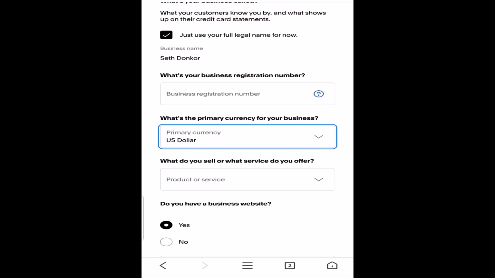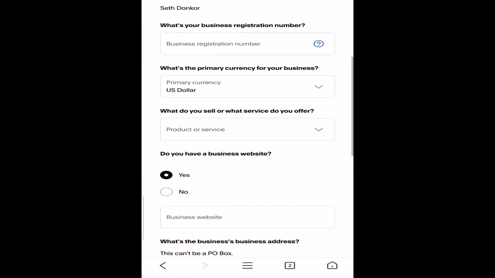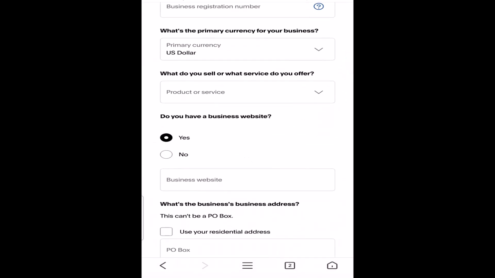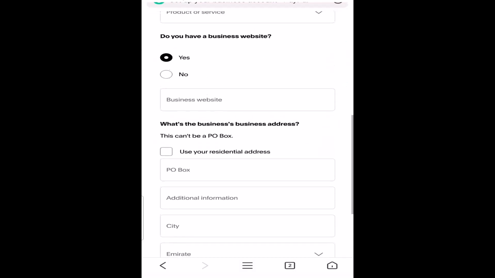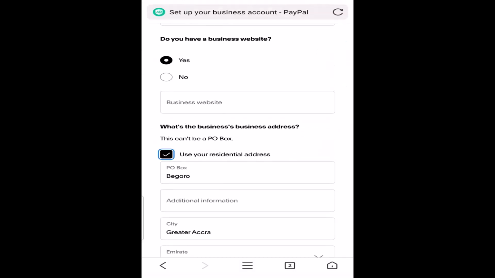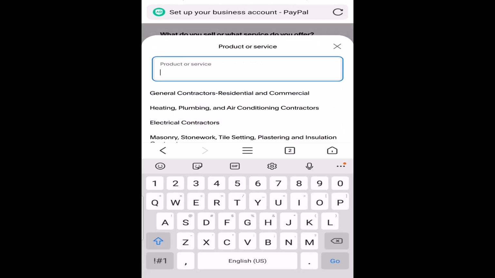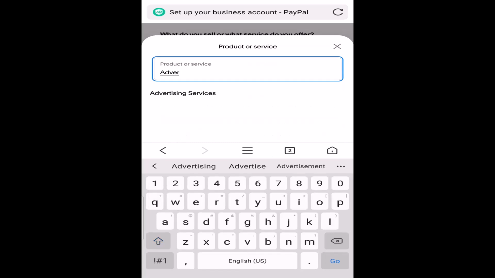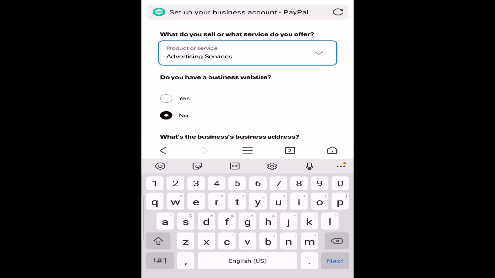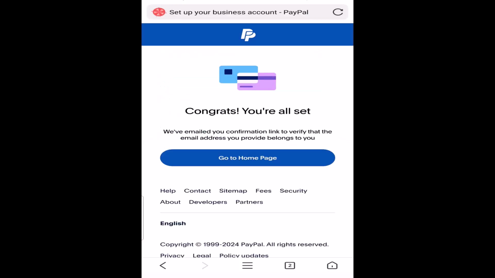Then come here, the product and service. You choose the kind of product and service that you do. So for me, I'm an advertiser, so I choose advertiser. Then down here, you select use your residential address. So depending on the kind of product and service that you do, you select that one there and hit on next.